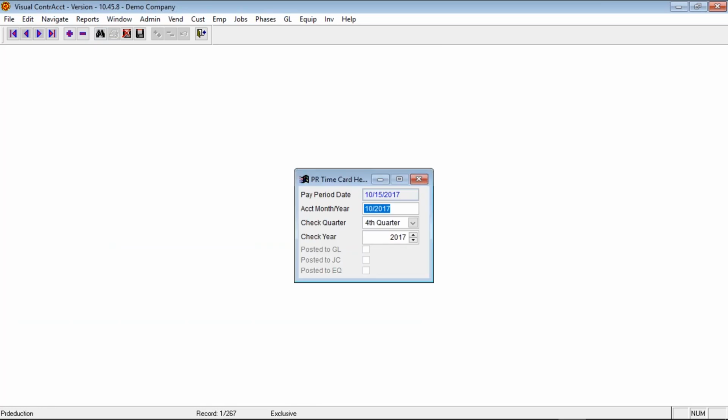This is where you would have the option, if you built the time card header and you realized it was in the wrong accounting month and year, or in the wrong check quarter, or the wrong check year for some reason, you could come in here and change it as long as you have not posted the week yet. So for example, this week is not posted, and I can tell that because all of my backgrounds here are white. So I have the options to go in here and change them.